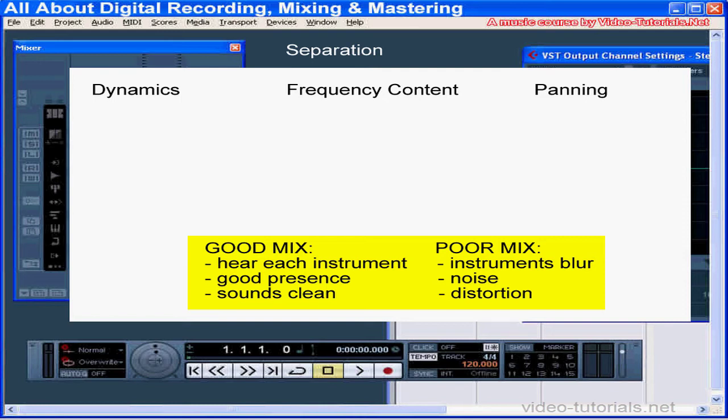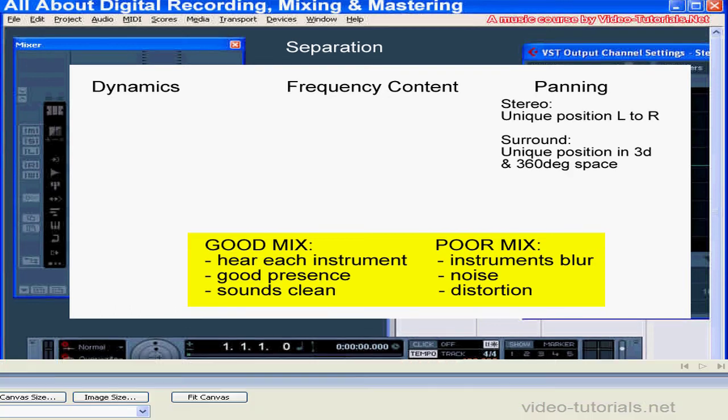Probably the easiest aspect of separation to understand is the panning. In a mono recording, all the instruments are bunched together in the middle. Stereo positioning has been around a long time now, and surround sound is pretty common too. For stereo positioning, you want each instrument to have a unique place from left to right, as if you're physically spreading them across the space. For surround sound, it's three-dimensional instead of two-dimensional. You mix 3D and in 360 degrees.